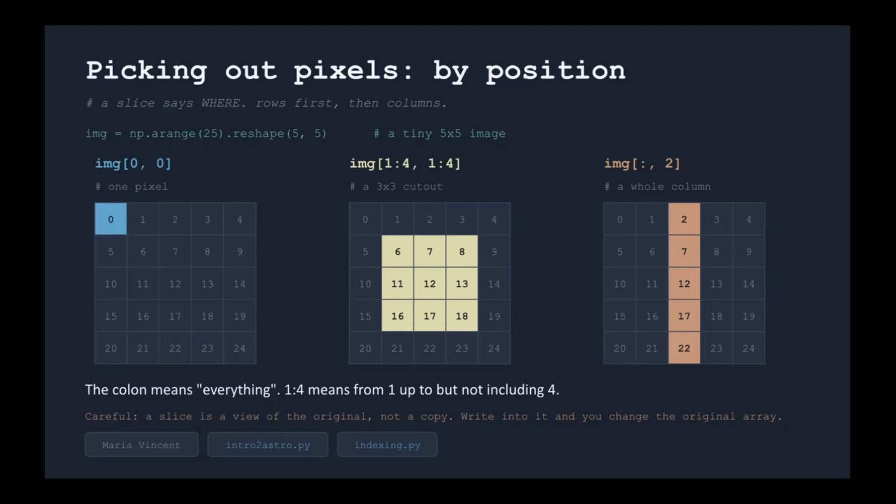This number here. When you're indexing in Python, typically, when you go from one range to another, the colon means everything up to but not including. So 1 to 4 means everything from 1 up to but not including 4. So this is 1 to 4, 1 to 4, a 3 by 3 cutout.